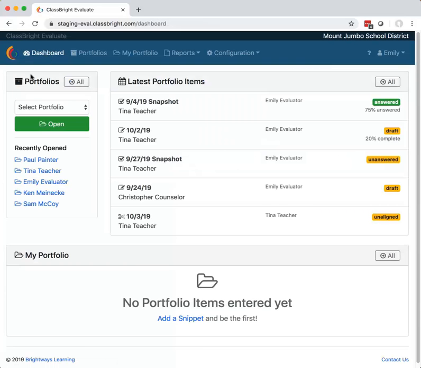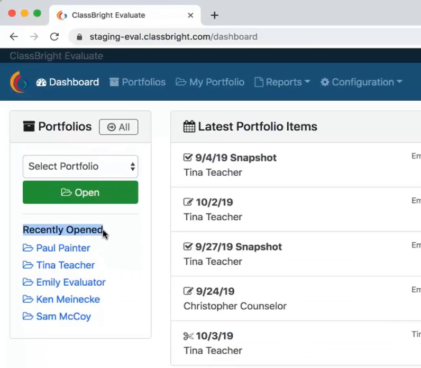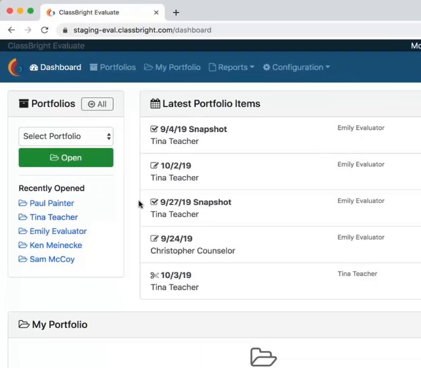You'll see that along with the quick select portfolio filter, I also have a recently opened list, and these are the last 5 people's portfolios that I've visited. This is great if you've been working on someone's evaluation or are working to collect multiple data points on a teacher. Then it's very easy to just click that person's name and go to their portfolio.